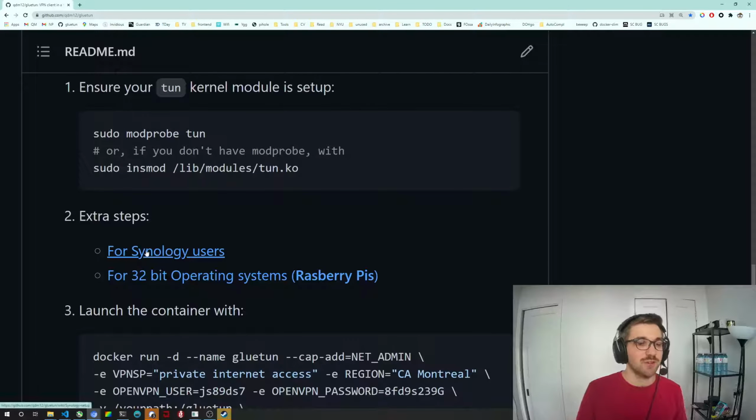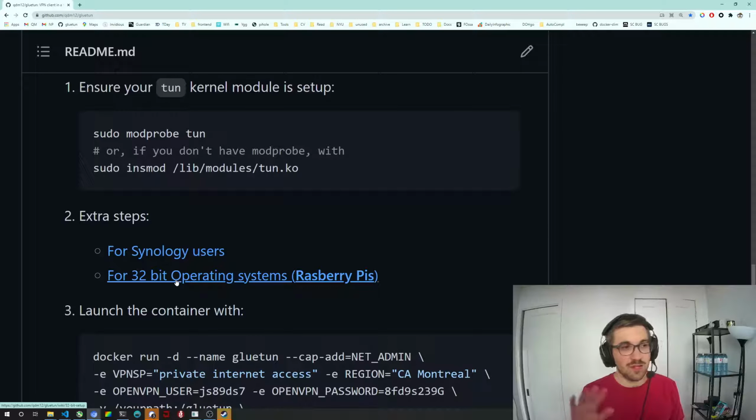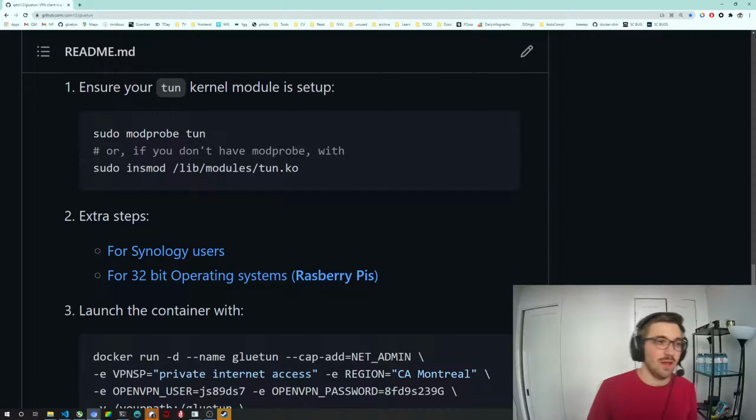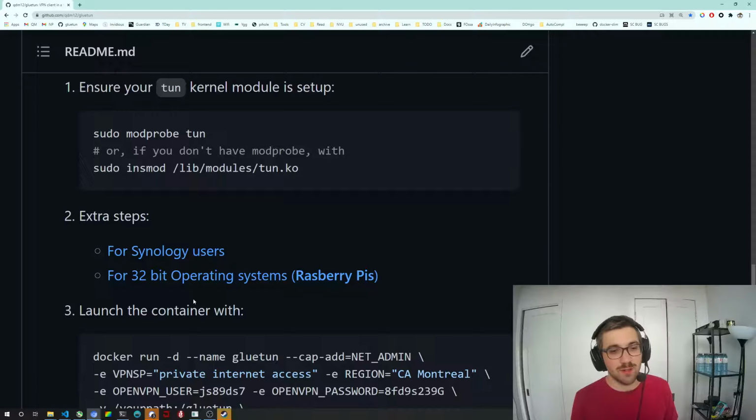That's why for Synology users there are extra steps. For example, you want to set things up whenever you reboot the machine. And for 32-bit operating systems, there are also extra steps. If you have a Raspberry Pi running Raspbian, have a look at this. Otherwise, the more recent Gluetun versions will not work. So you need to check this.